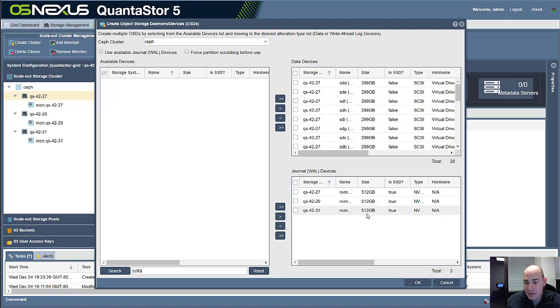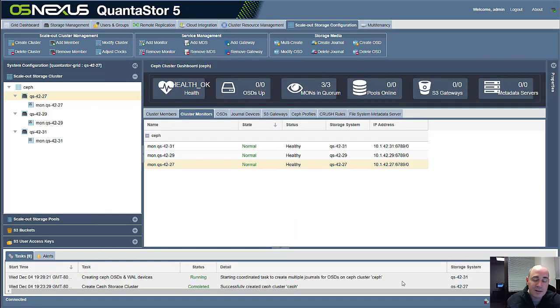I've got a few NVMe devices selected here for the journal, and the rest are data drives. We're all set to go. I'm just going to click OK, and it's going to go set everything up for us. So the first stage of this, of course, is to make the journal slices, because as we create OSDs, we need to give them a piece of the journal to accelerate it.